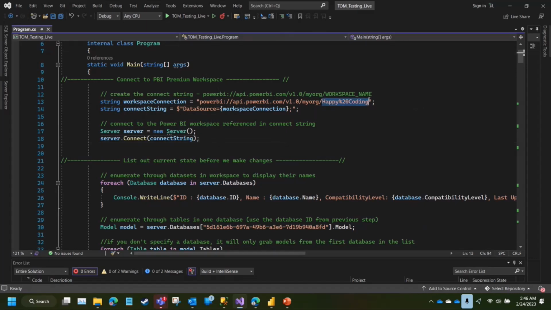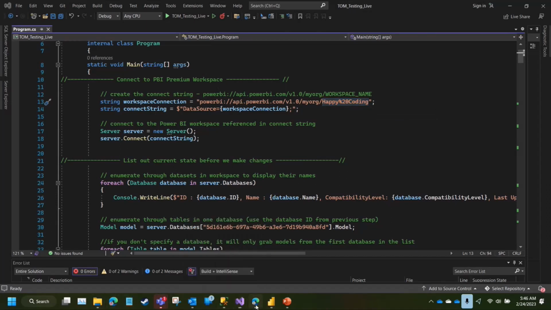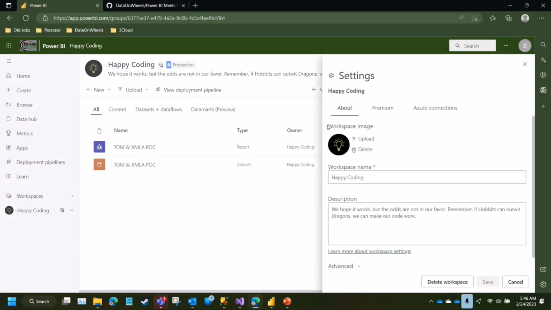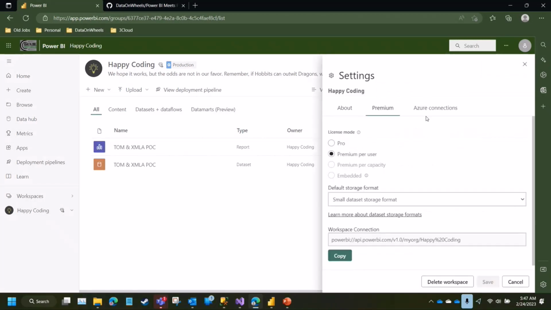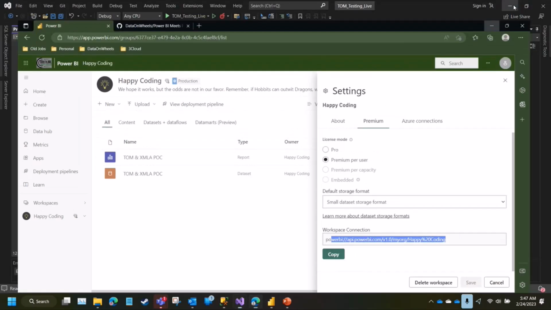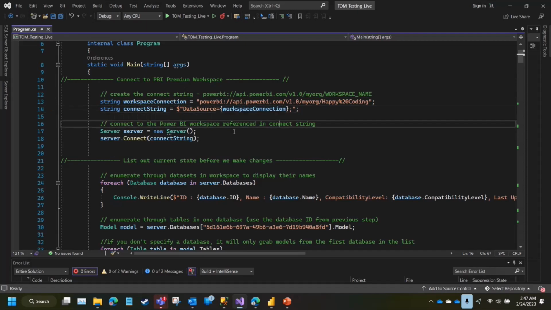You'll notice here I've got my workspace connection. This is happy coding. Again, it's formatted based off of, let me grab the workspace settings. So if you come into workspace settings and you go under Premium, you can grab this workspace connection string here as well. Pretty standard stuff. So if I come down here, I'm going to have my connection string look at this workspace connection.